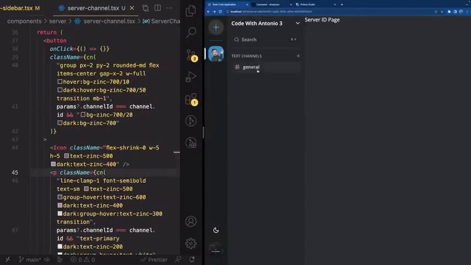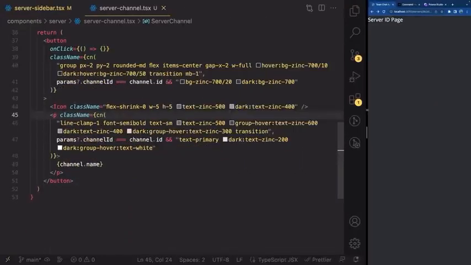Great. So what we're going to do now is enable some additional actions when we hover on this general class name, right? Because we're going to be able to delete the channel or edit the channel, or if it's general, in this case, we're not going to be able to do anything with it. So we're going to display a little lock icon here. So let's see how we're going to do that now.